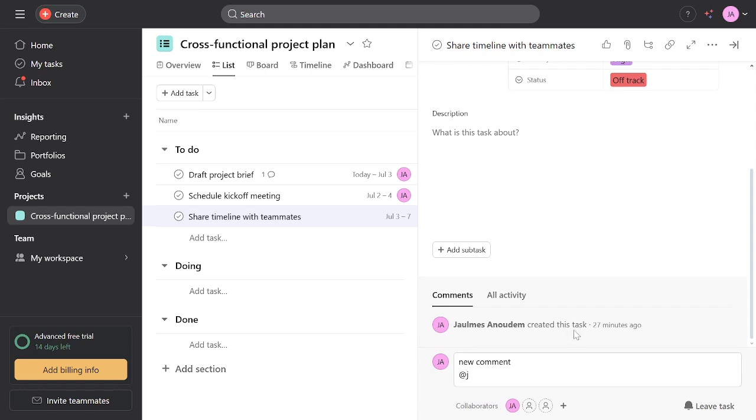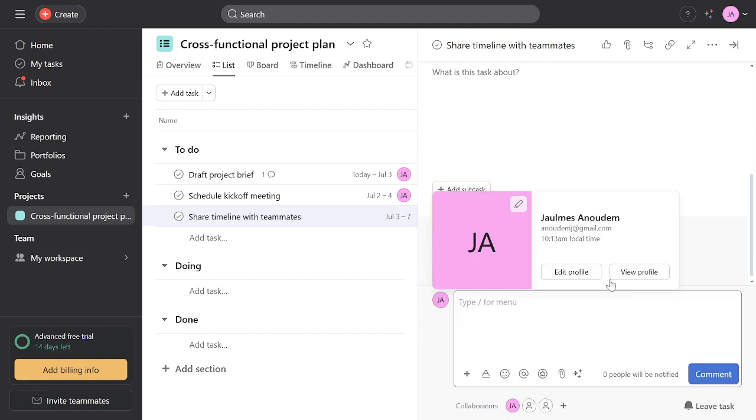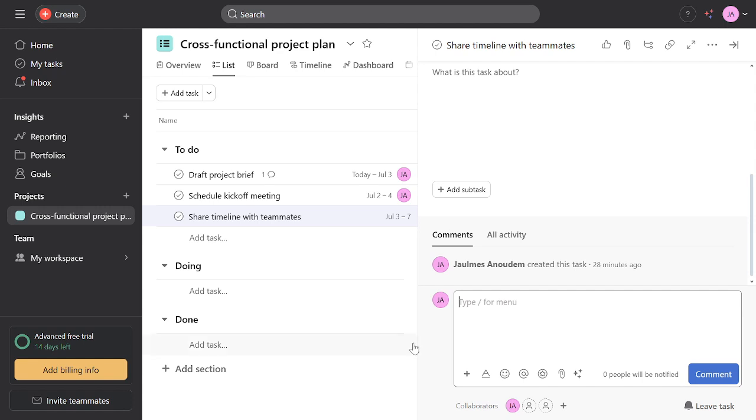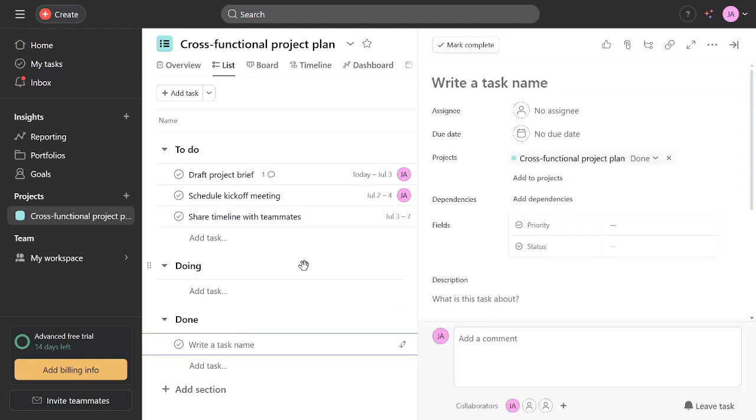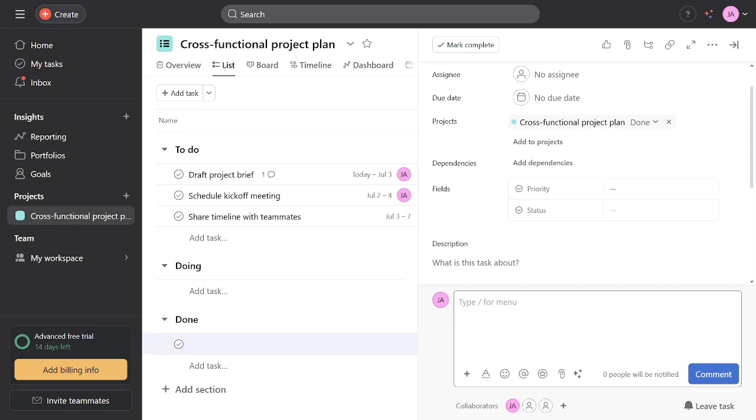Now that we've opened the task, look for the Add Comment box at the bottom of the task pane. It's here that you'll type your comment. The reason we do this is to keep all relevant conversation attached directly to each task. This way, it's easier for your team to follow the discussion and make informed decisions.